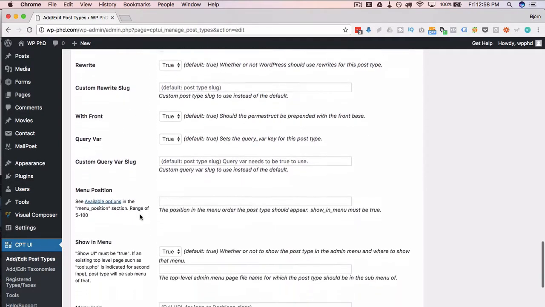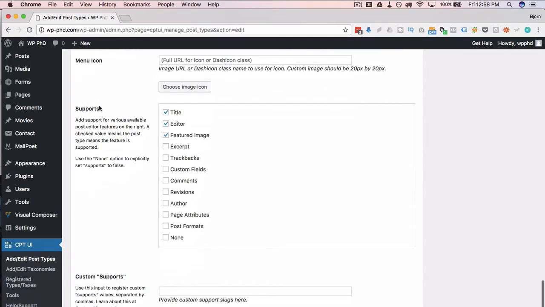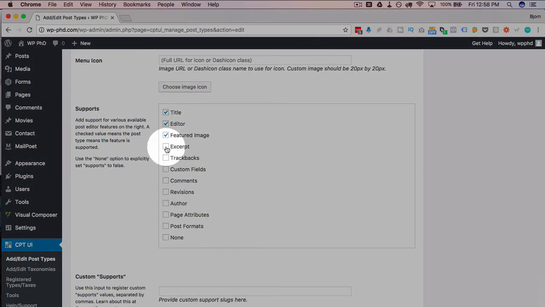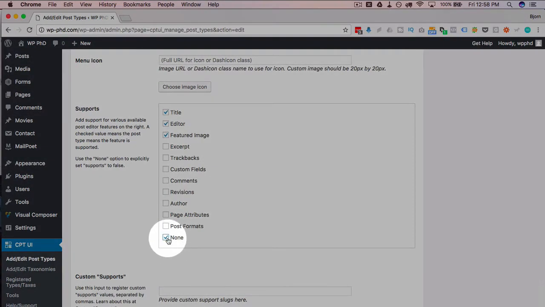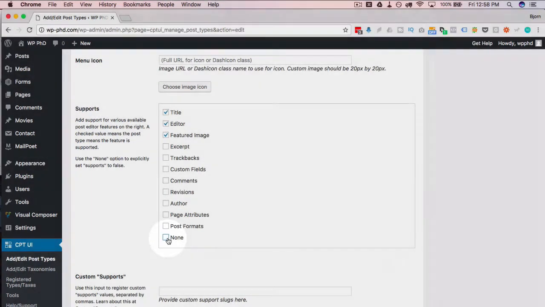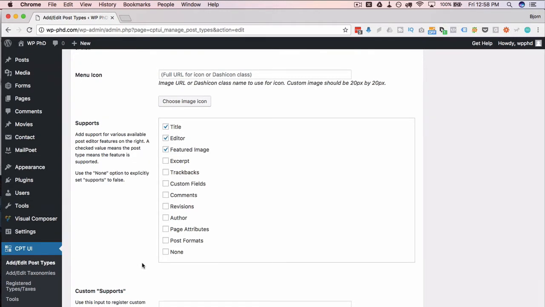And if we go down to where we have the supports area, we're able to check what stuff should appear in the editor. So as we just saw, we had the title, the editor, where you put in the text, and the featured image box. But we can also check all of these, which you find on regular post editors, and all those can be added in, which is pretty cool. You can also check none, and then none will be added in. And then what you'll be relying on is using the Advanced Custom Fields plugin or a similar plugin to add fields to that post type, which we will also do in a later video, just not in this one.